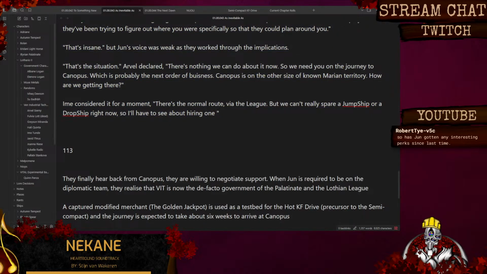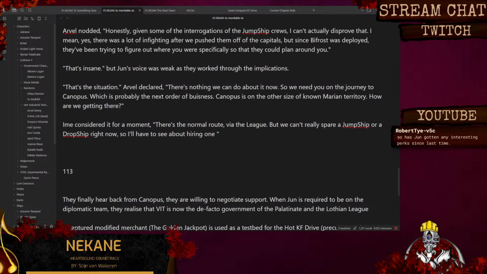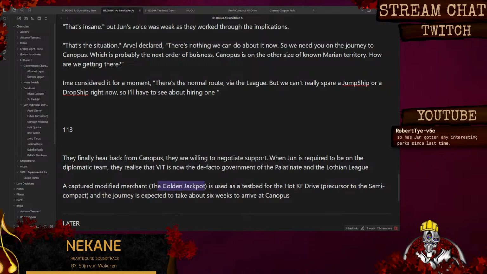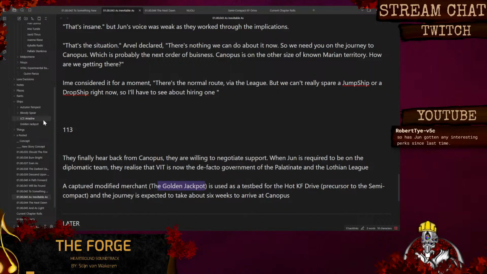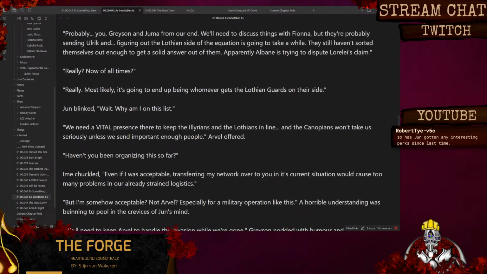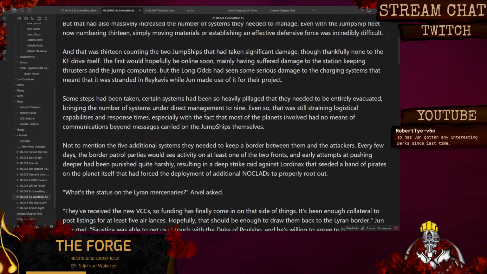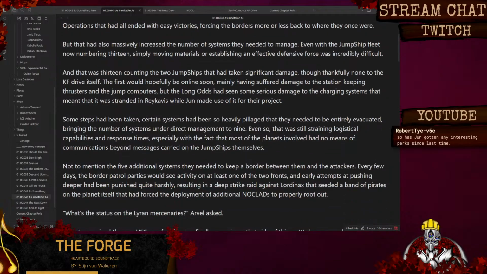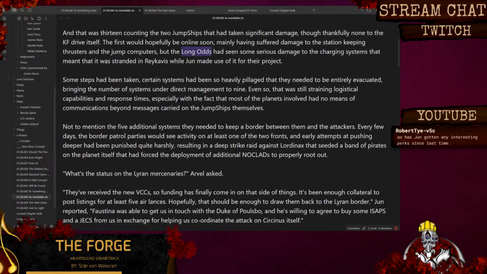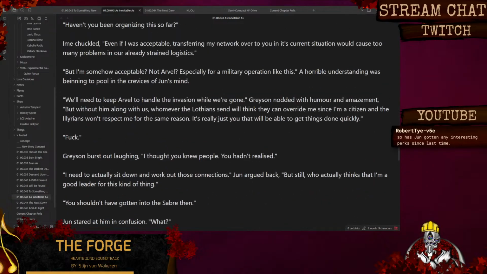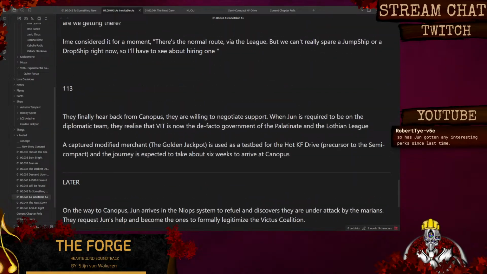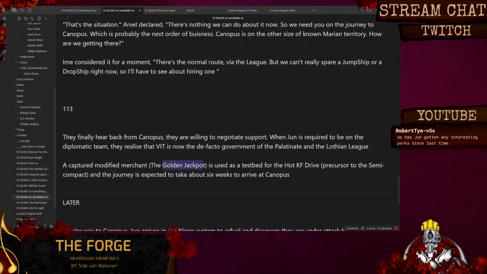So now, also, I'm changing this from the golden jackpot to something gamble. I named it here. A long odds. So I'm changing it to the long odds, and that is going to be the first ship.